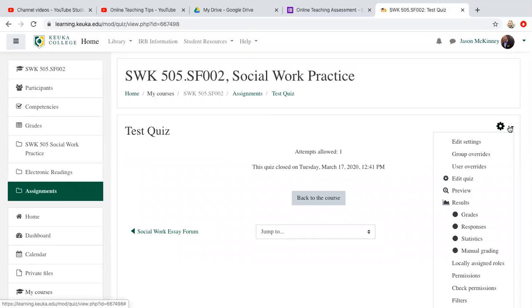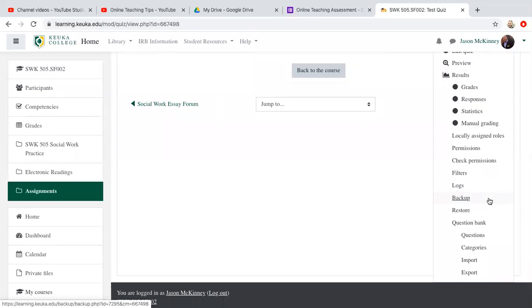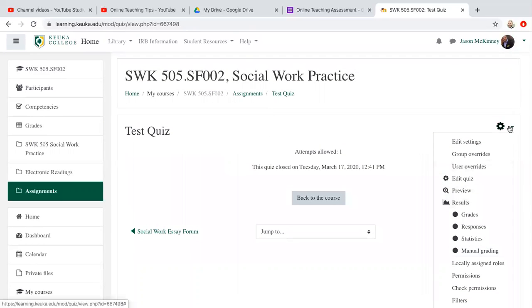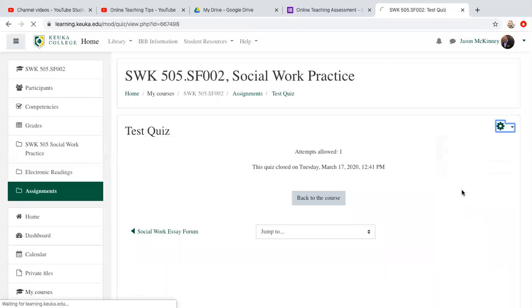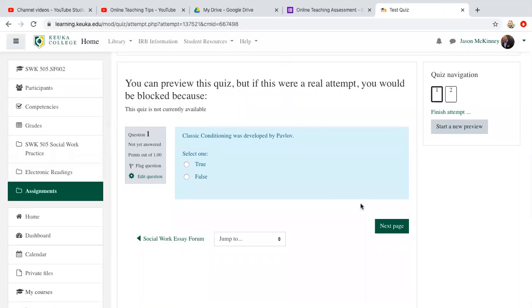Trying to show how to preview the quiz so you can see. I usually like to preview it before I, here it is. So from this settings column, preview quiz, you can see what it will look like to students. And I always do this before I publish it so that I know what it looks like, and I go through and I take it myself and make sure it's behaving the way I want it to behave.